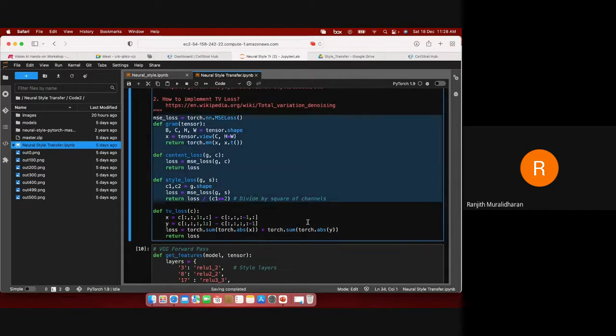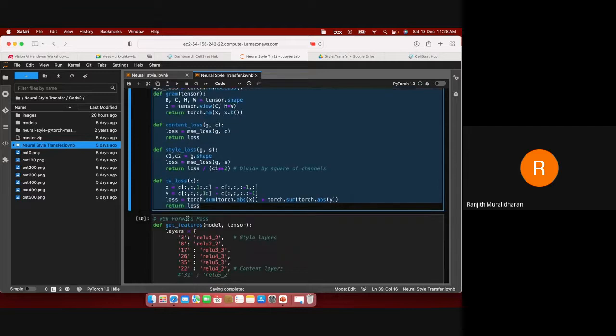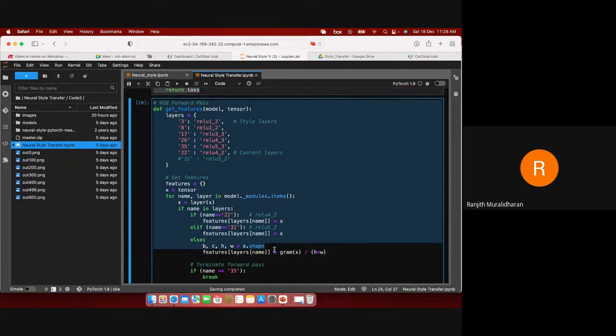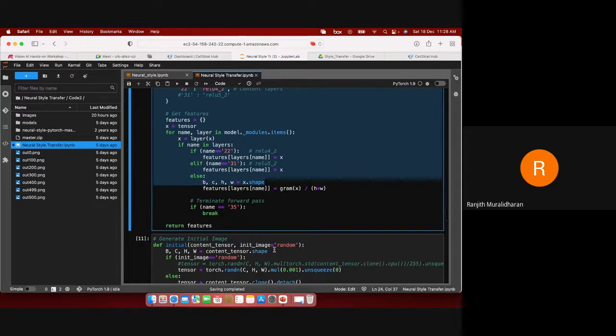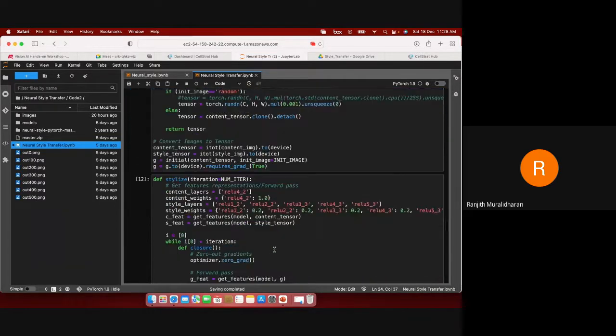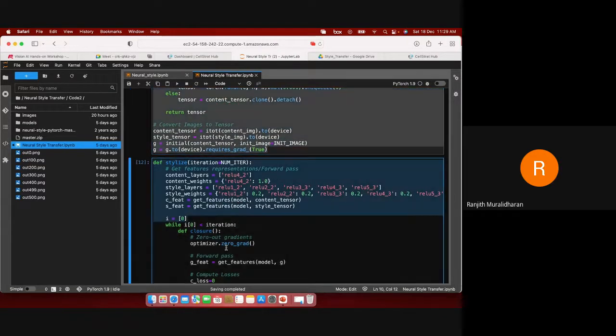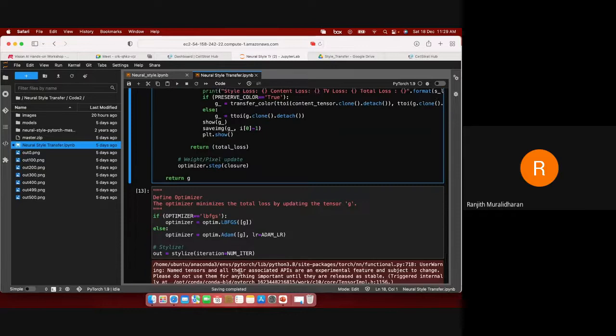This is nothing but your loss. We have seen before, content loss, style loss. And then we are doing a VGG forward pass. This is again to ensure that the pre-trained model uses the relevant weights and layers. So that is what we're doing. And then you can see this is your initial layer generation. This is your style.